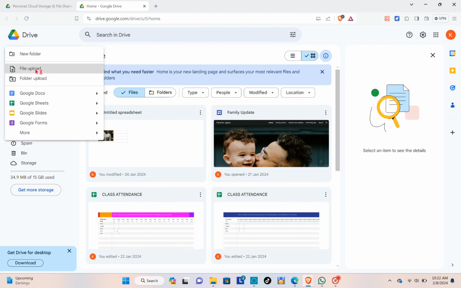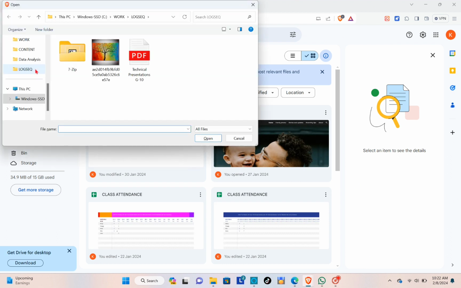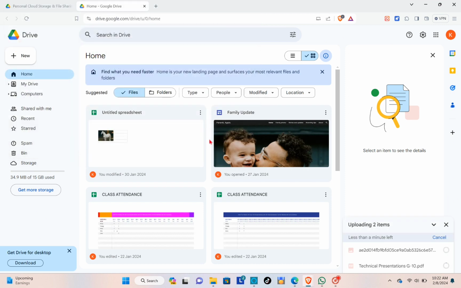file upload. Okay, and you'll be redirected to your folder and locate the file that you want to upload. So for example, I want to upload these two files right here. Okay, so I'll then just going to highlight these two, and after that you just have to click on open.